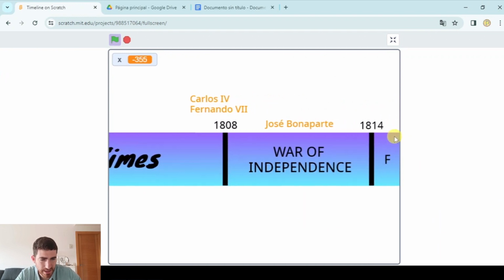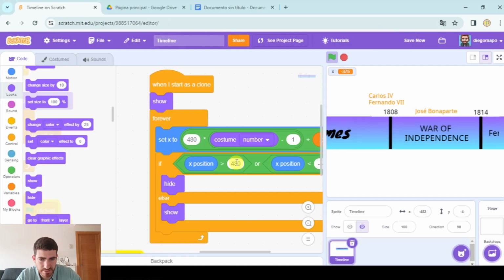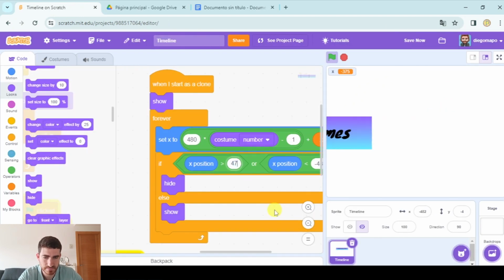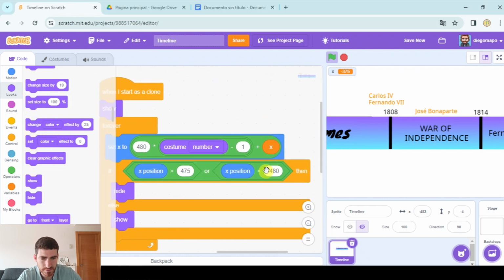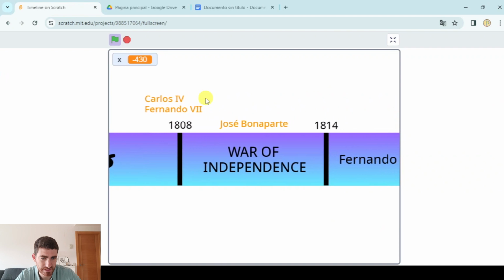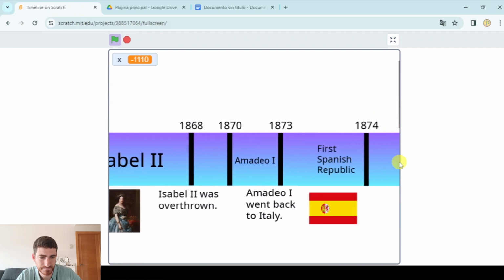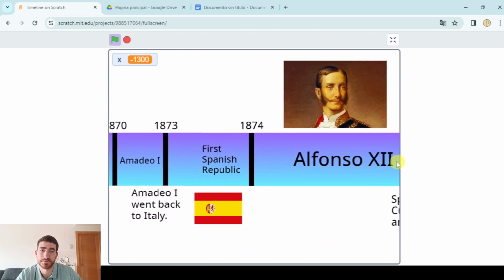Okay, still we have it here, as you see. So this is not working very well, so let's reduce these numbers until we find perfection. Okay, that looks better. So the clones that are over here, because as I said, they cannot be outside the screen of Scratch, are hidden. And everything is working perfectly.